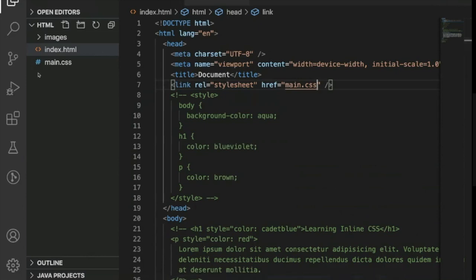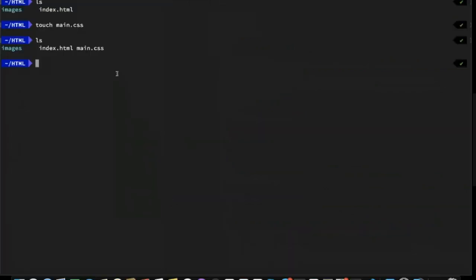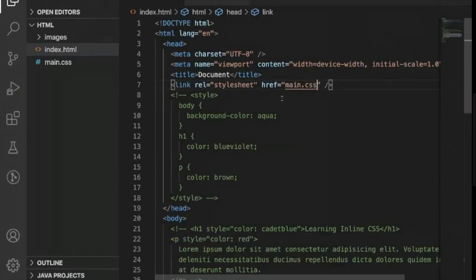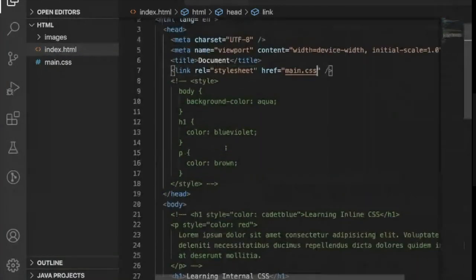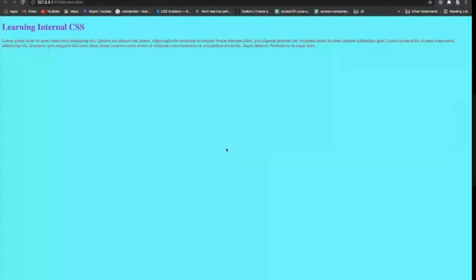Both are in the same root directory, meaning both are at the same level. Within the HTML file, if I give ls, see, the HTML and CSS are both at the same level. The CSS is not present within another CSS folder. If a CSS folder were there, we would need to give css/main.css, but both are at the same root level, so we directly give the name. Clear? Now if I go and check, it's applied, right?